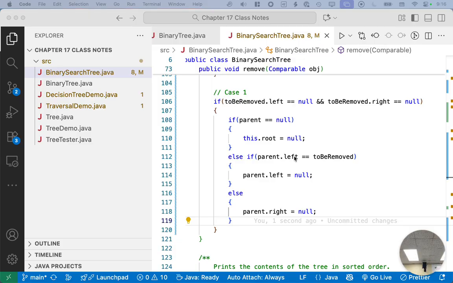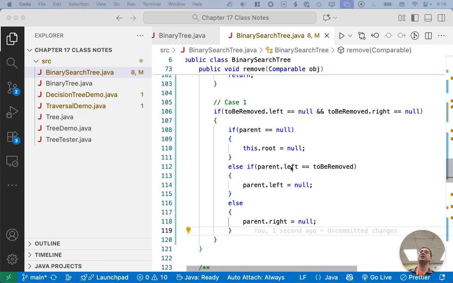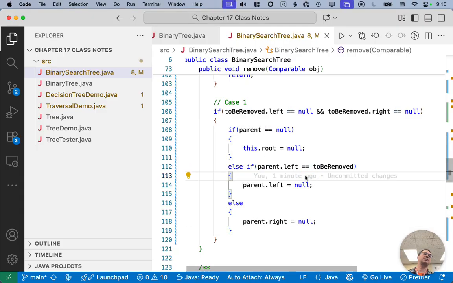Student: How come for parent dot left equals, we don't have to use dot equals or dot compare to? Oh, excellent question. Notice here, I'm using the equality operator and not dot equals or dot compare to. And the reason for that is here I'm comparing the actual references for two nodes. So the question I'm asking is, does this instance variable left refer to exactly the same object as the one to be removed is pointing to?